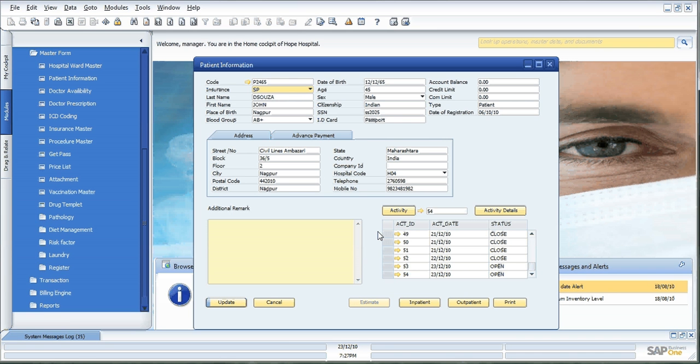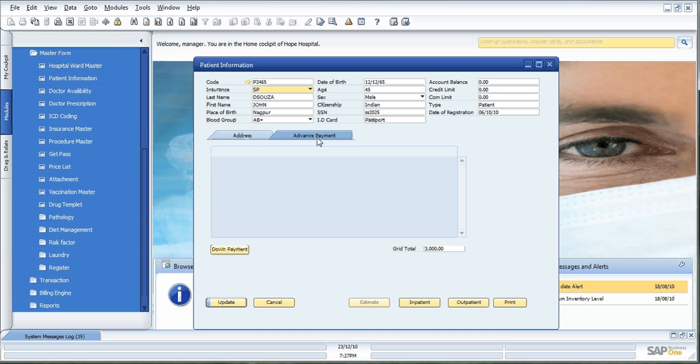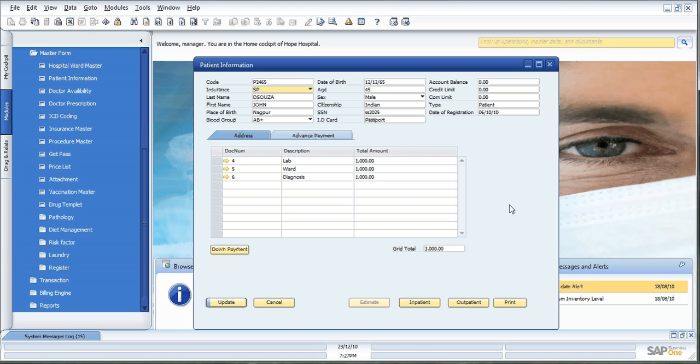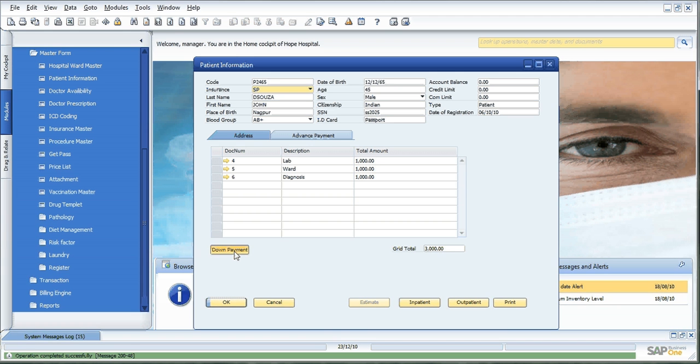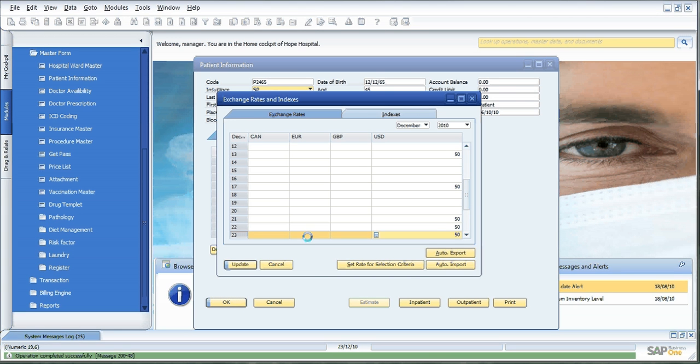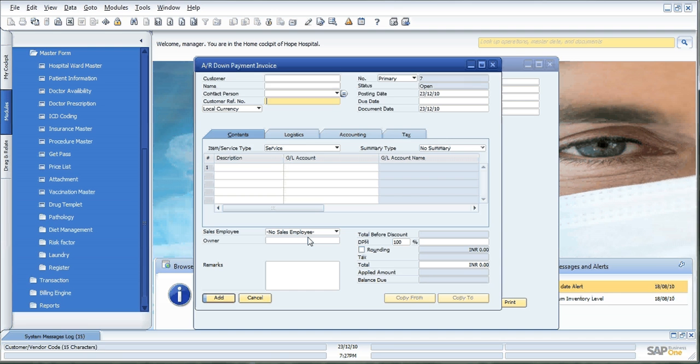After getting all these details, suppose the patient wants to pay an advance payment, so you can use the down payment, or you can use this advance payment functionality of this software. As you can see in this section called advance payment, using this down payment button, you can click on it, and another form or window will open, from where you can register, or give the details of the advance payment for that patient.